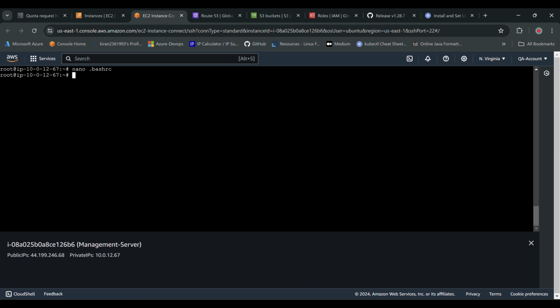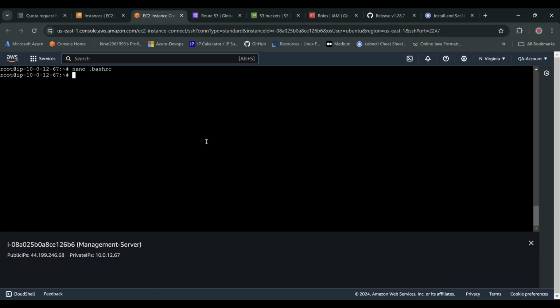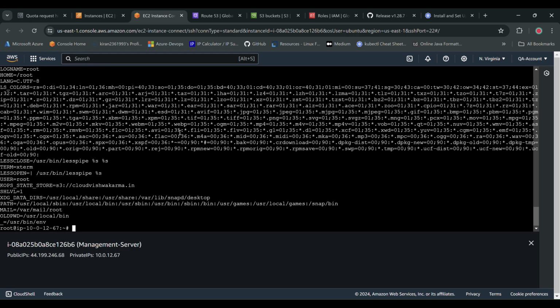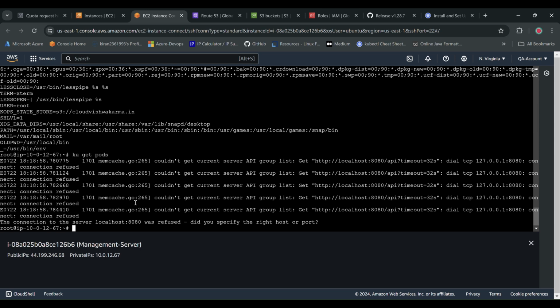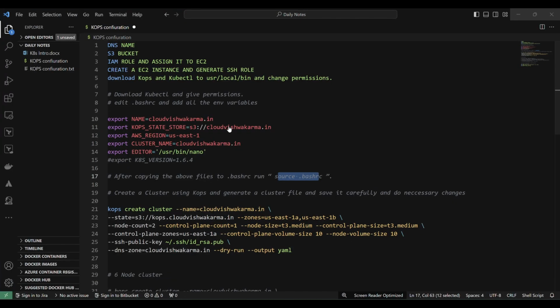Now once this is done, make sure that you are giving the source .bashrc command, or you can also exit and log in back. Then it will also work. source .bashrc, enter. Okay, now if I enter env, I can see all my environment variables here. Got it? ku get pods. Okay, nothing is there, we haven't installed anything. That's the reason why it is saying this. It's expected.